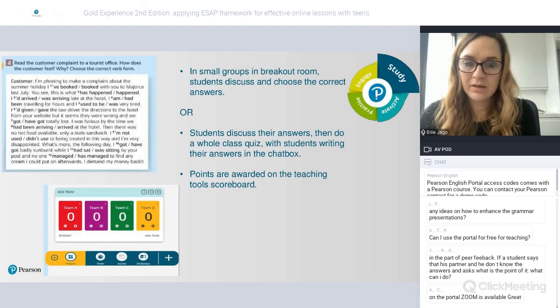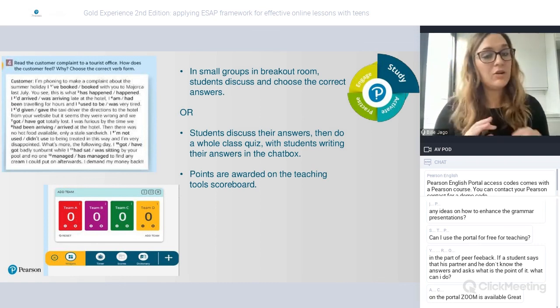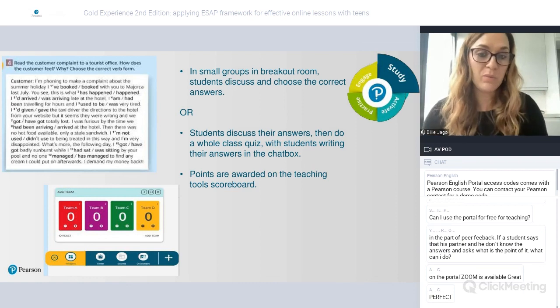Okay, what else have we got? Yeah, so Anna said on the portal, Zoom is available. Yeah, so you can schedule your classes on there, simply log into your Zoom account and all of your classes will come up and then it's all in one place.